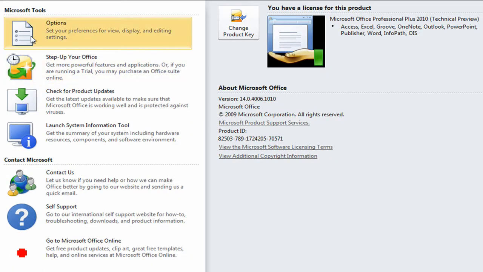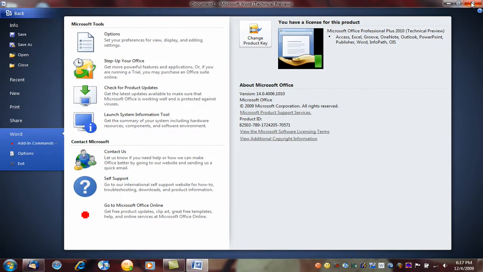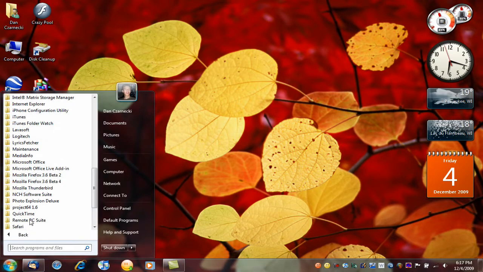Down here, there's options to check for updates for your current version of Office and to set options and stuff. So yeah, that's Word 2010. Now I'll show you Excel 2010.